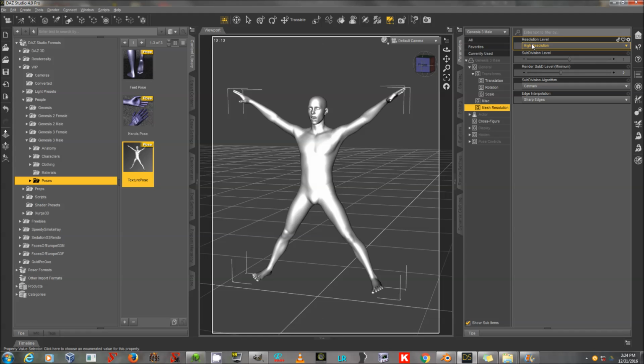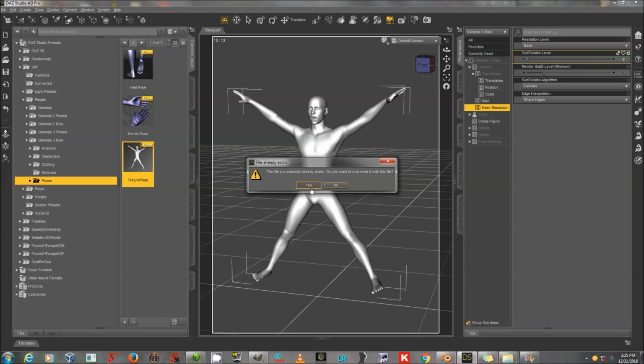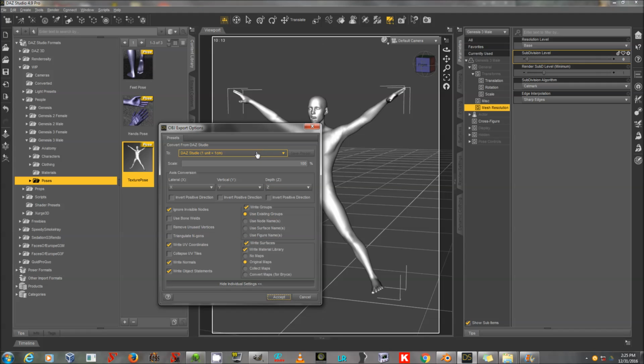Then I'll go to Mesh Resolution, and I'm going to set this to Base and Subdivision to 0. Painting might be smoother with subdivision on, but that might also cause unnecessary seams. So now that I've done that, I'm going to go to File, Export, and OBJ. And I'm going to save it to any file of my choosing, any folder. And I'm going to use the Daz Studio scale because I know that 3D Coat can handle that pretty well, and there's not a 3D Coat scale preset in Daz Studio at this time.